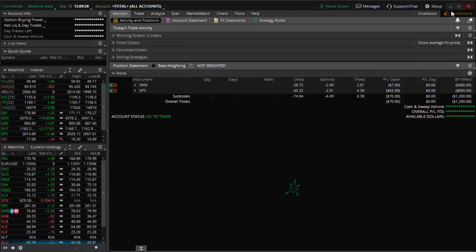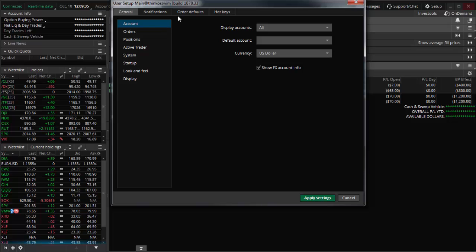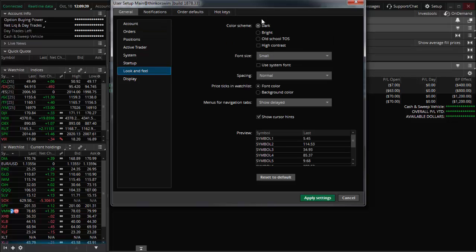The major setup for the desktop is going to be up here in this top setup button. You can go in and change your application settings, and in particular where you're going to find yourself going is your look and feel. So you can change the color, you can change font size.